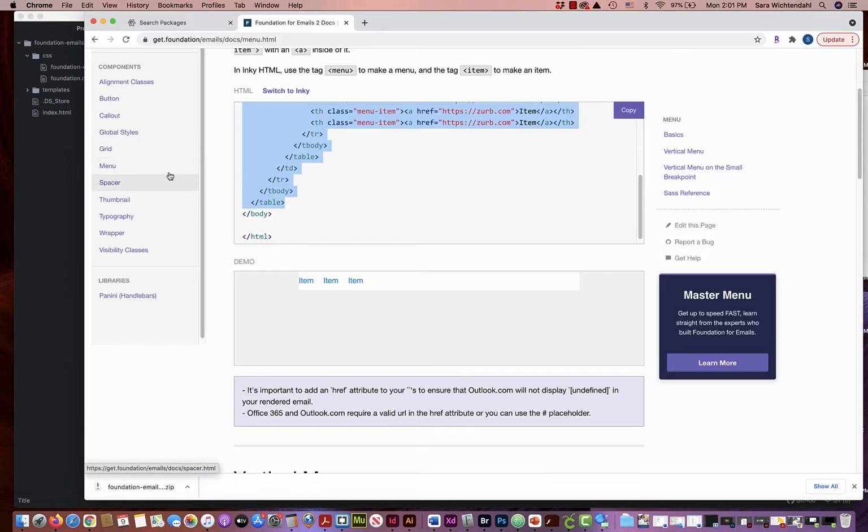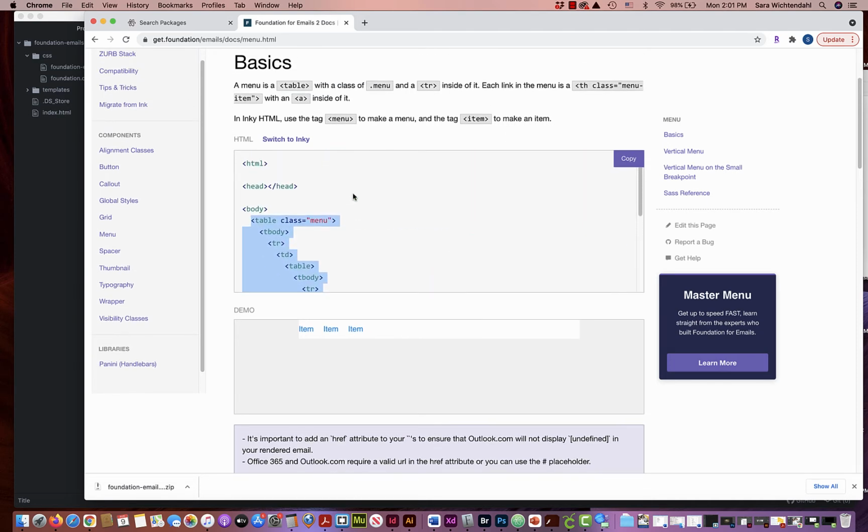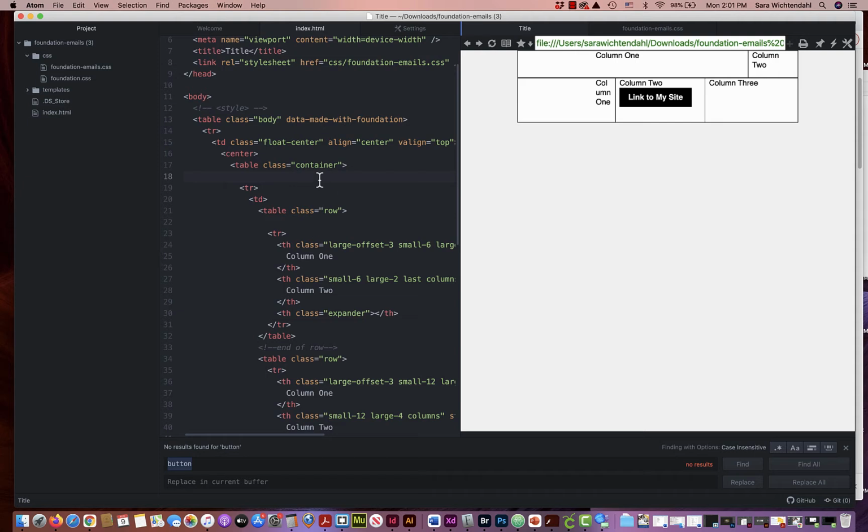I'm going to jump back into the Foundation for Email's website, and navigate over to where it says menu here in the components classes, and you can see that here is a basic menu. I'm going to copy all of this except for the body tags. I don't need the HTML and the body tags since I've already got mine started.